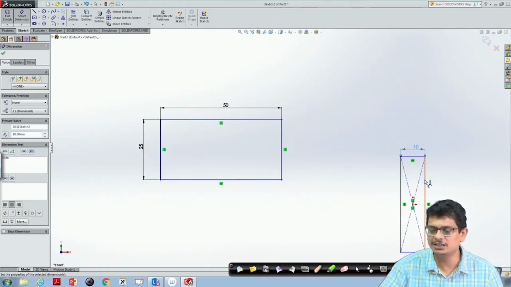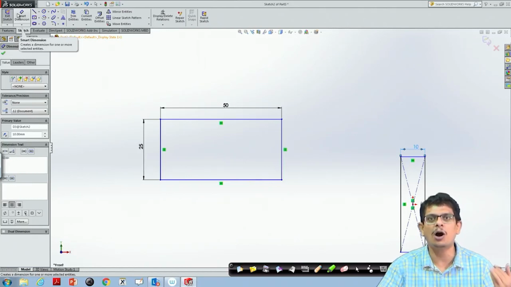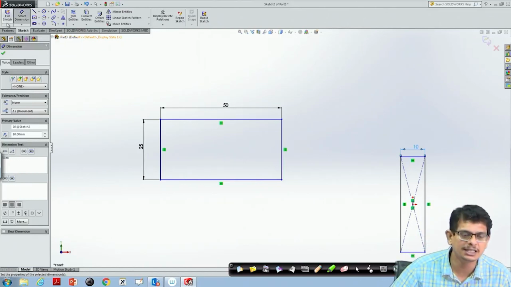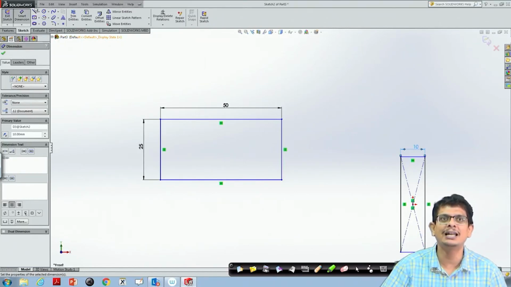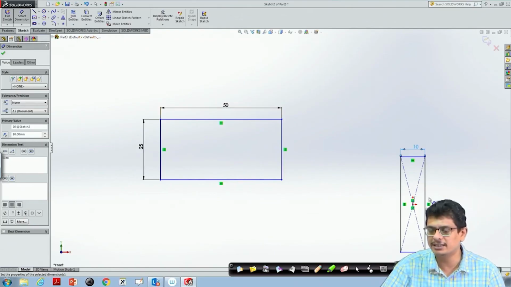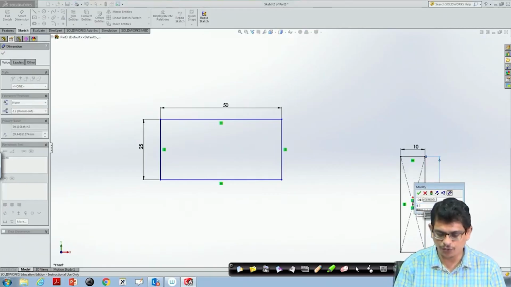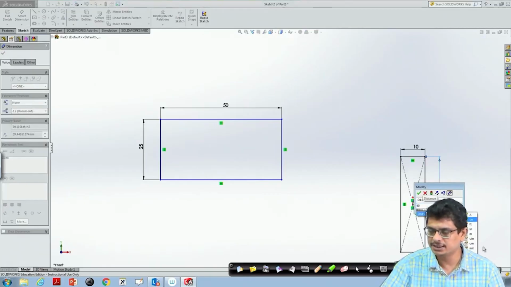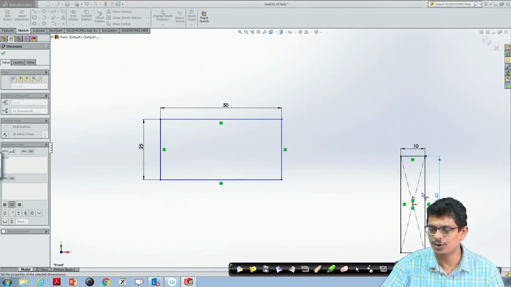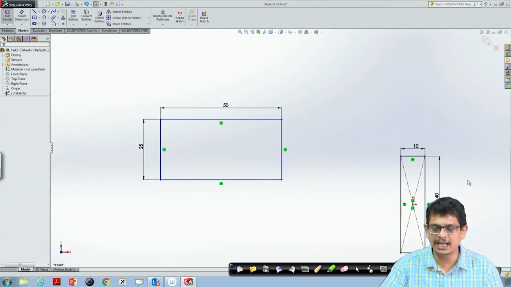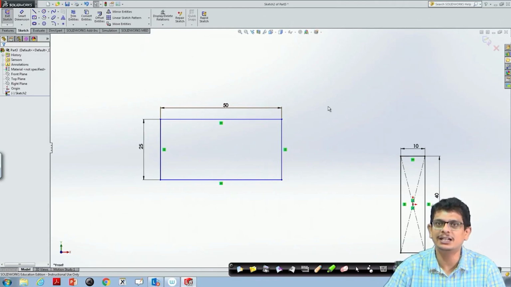Now, for the other dimension I would like to use smart dimension again, or I am already on smart dimension. That is the reason the smart dimension is highlighted here. So, again click the smart dimension and set it to 40 units, like millimeters. Okay. Then press escape and escape. So, we are done with that center rectangle also.